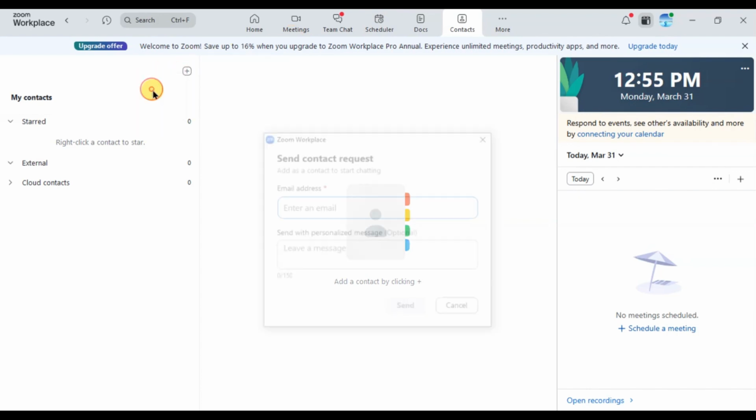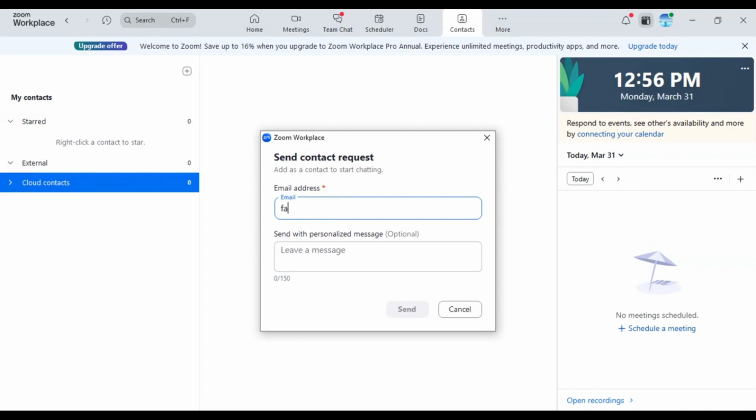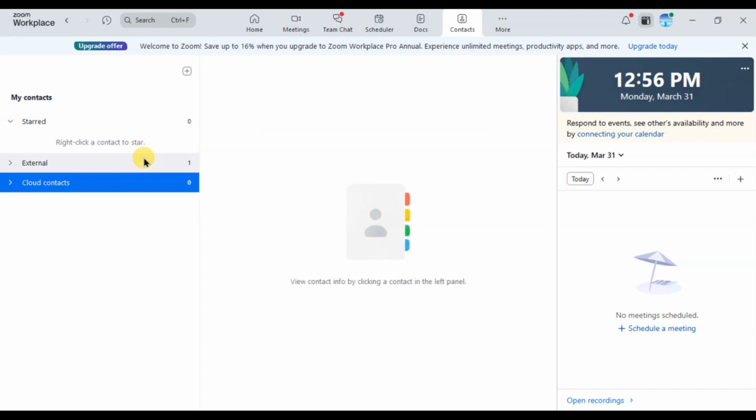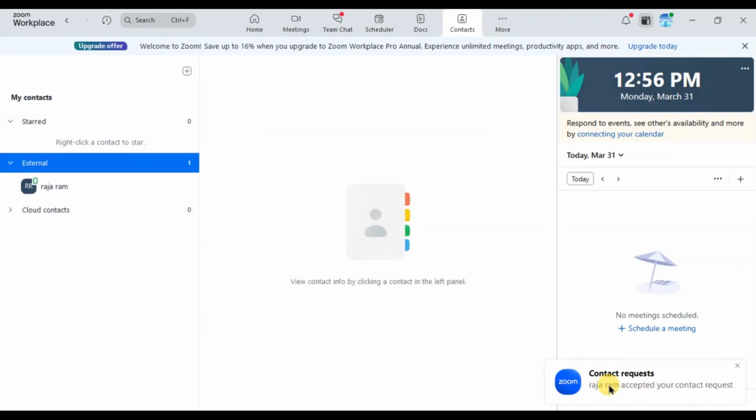A pop-up box will appear. You need to enter the email address to send the contact request along with a personalized message. After entering the email address, click Send. After the person with the email address accepts, the contact will be added. They will then appear in your contact list and you can instantly message or call them.